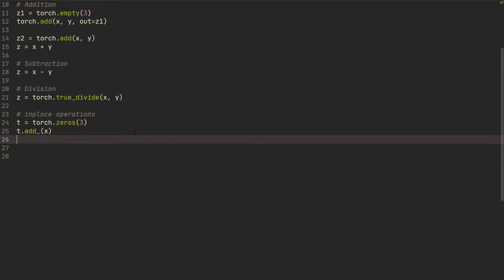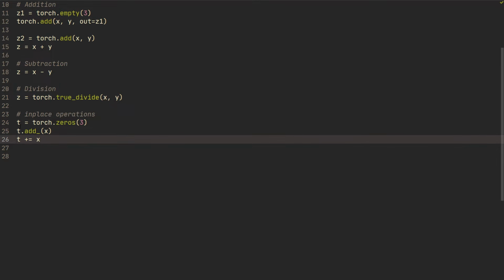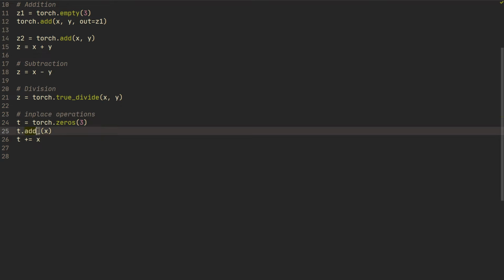Another way to do in place is by doing t plus equals x. So this will also do an in-place addition, similarly as add underscore.